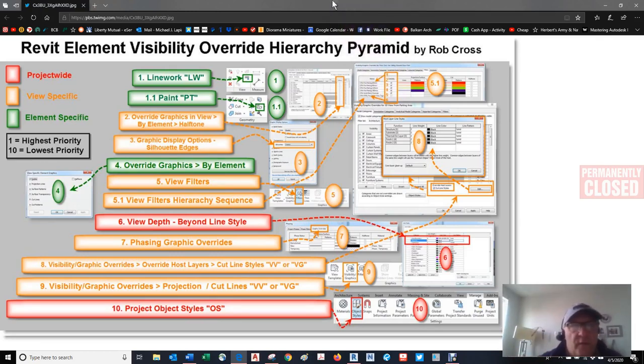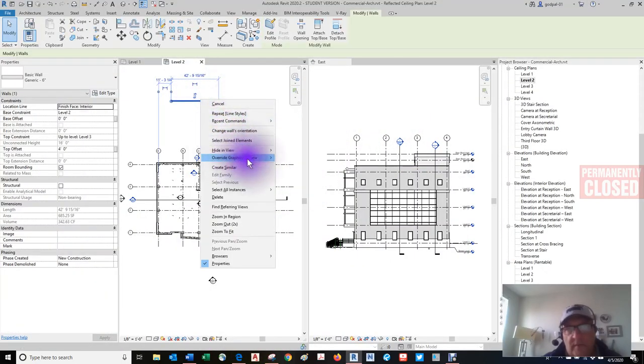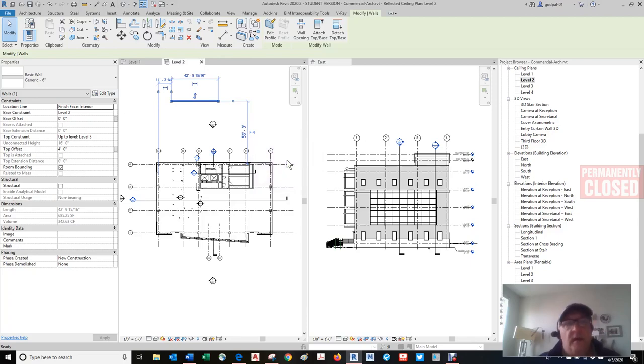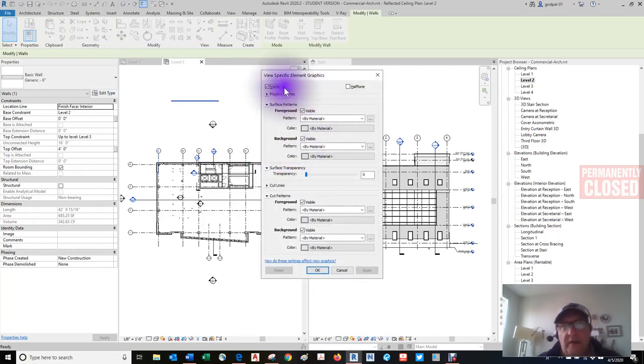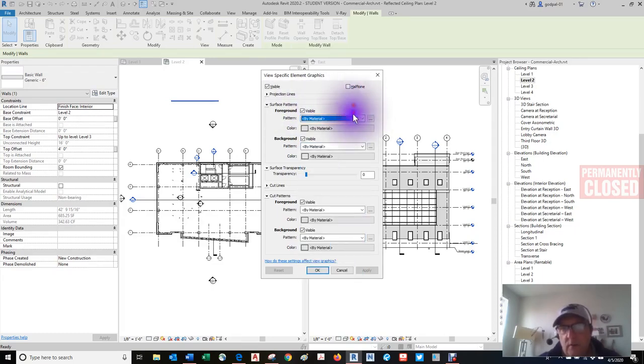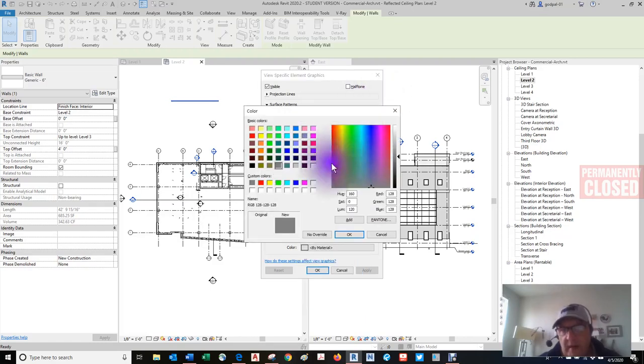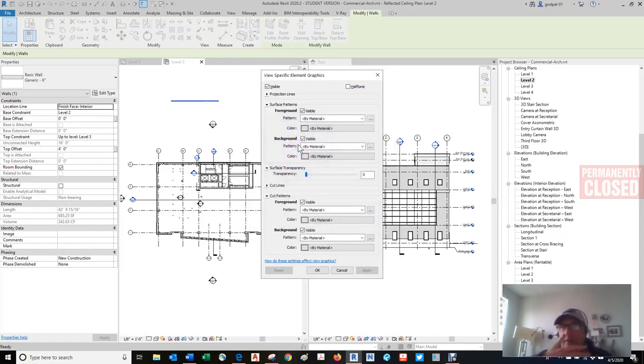So, all right, we have the view filters, the override graphics by element. You can do that by just right mouse clicking something. Let's say if we go to this conduit and I right mouse click on it, I can override graphics in view by element. I can say that this conduit, when it's in the foreground, is always going to have this pattern, or this color. And as you can see, there's a lot of patterns. So pattern, how it comes at you, is important.